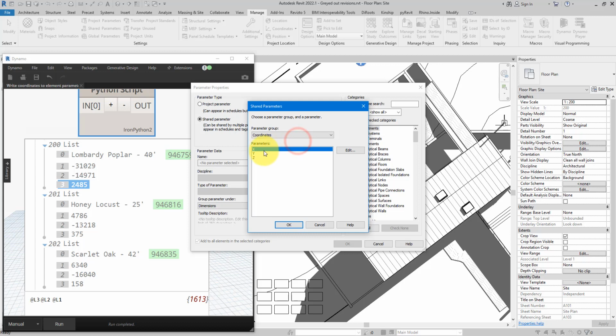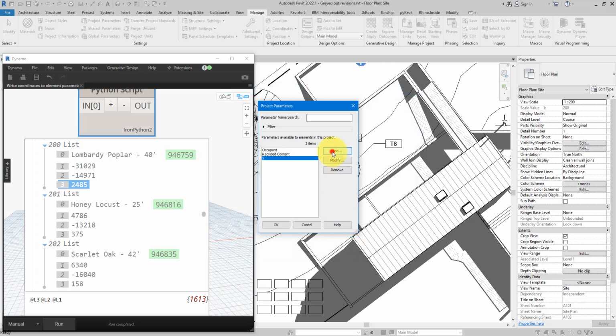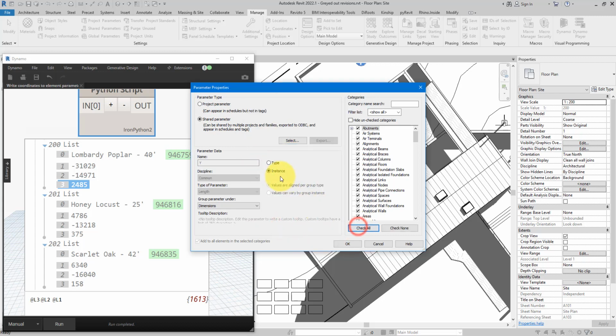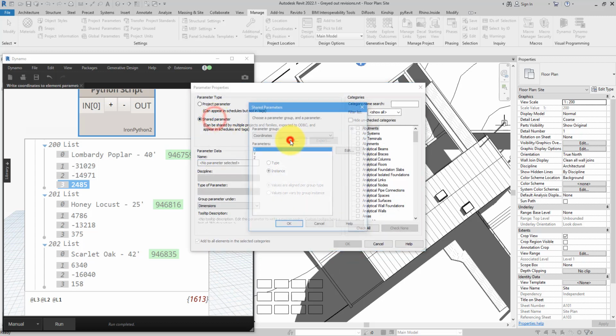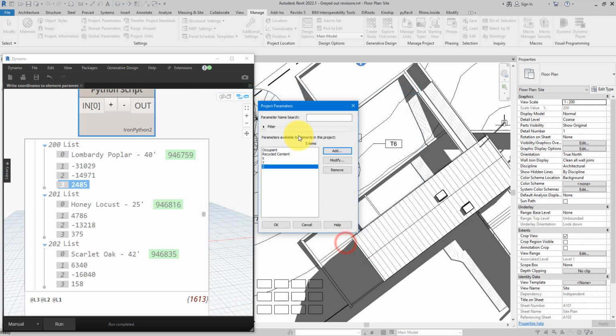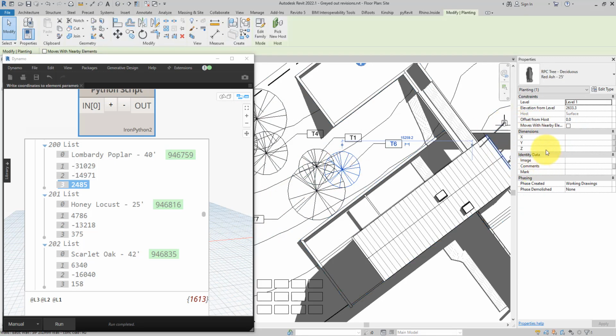So select X first, check all categories there, make sure it's an instance parameter now, and do the same 2 more times. We add now the Y parameter to everything as an instance object parameter, and finally the same goes for the Z parameter. Check all instance, okay, bing bang boom, okay again. Now when I select something in the model like this tree, I have X, Y, and Z. So far so good. Let's go back to Python now and make use of them.